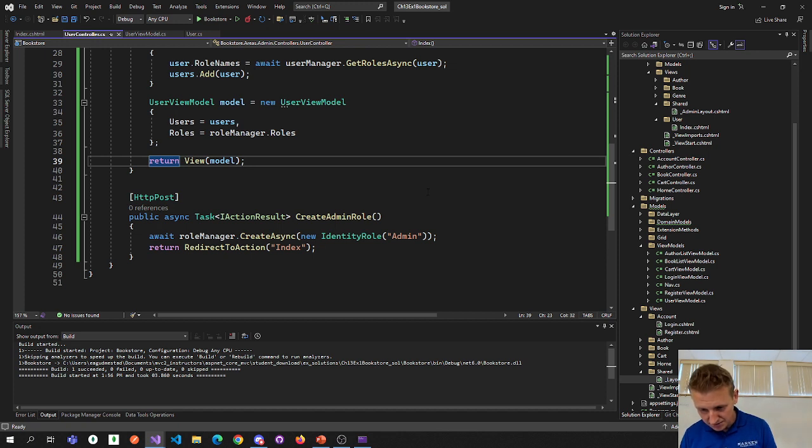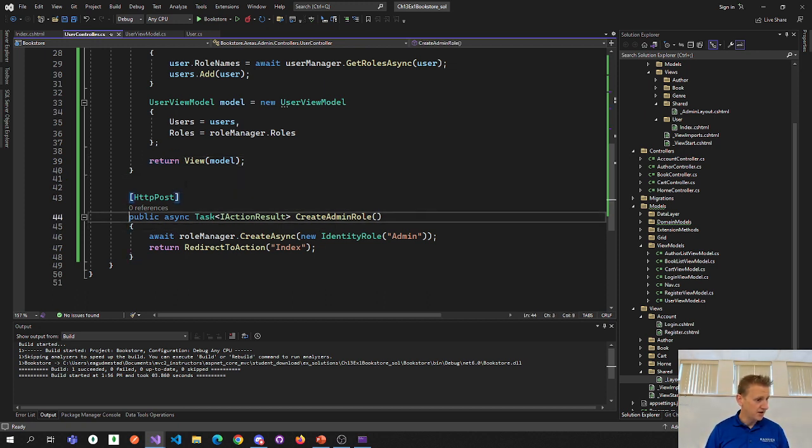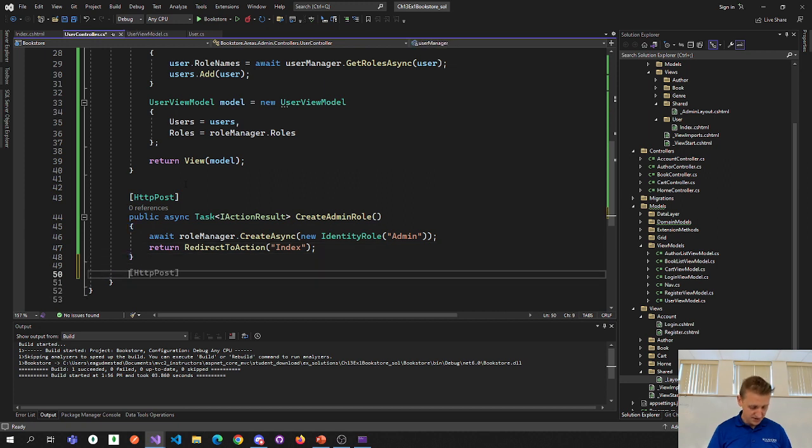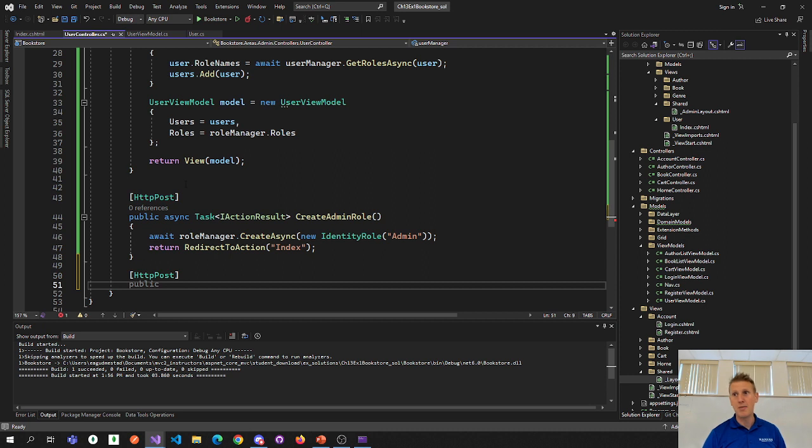So there's another button to delete the role, so maybe we do that next. Maybe we delete the role. So under the create admin role, let's post, and we can go back and forth and create it and delete it all we want.